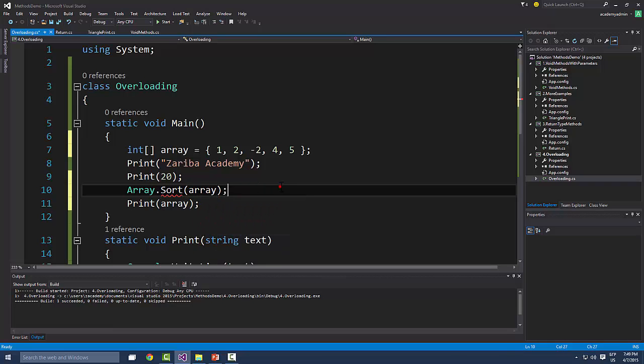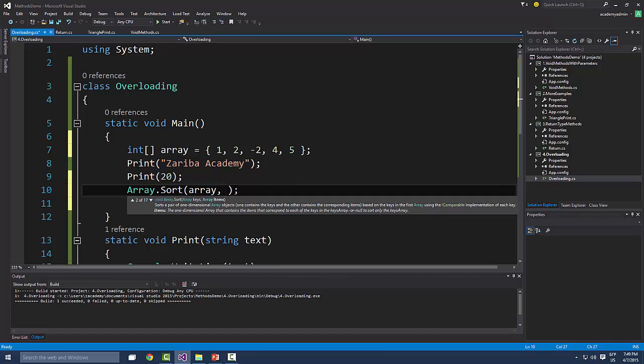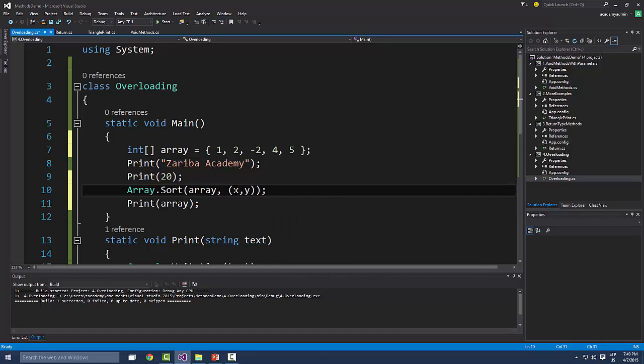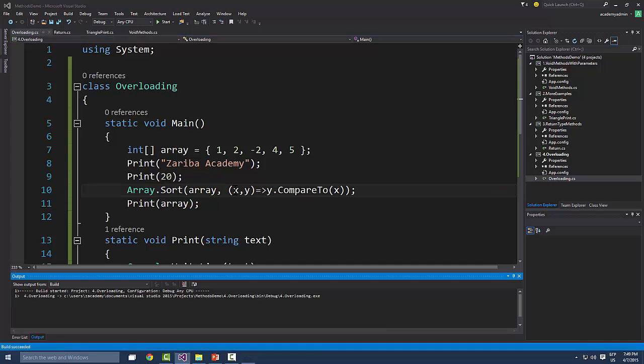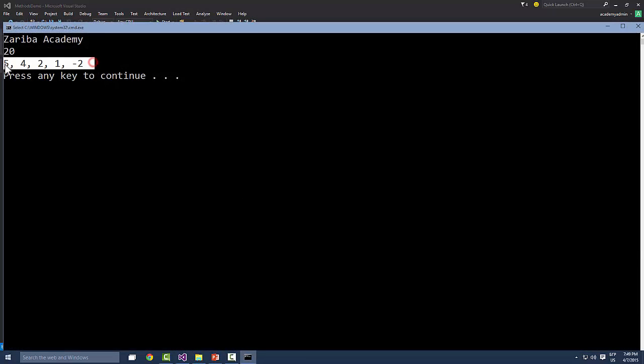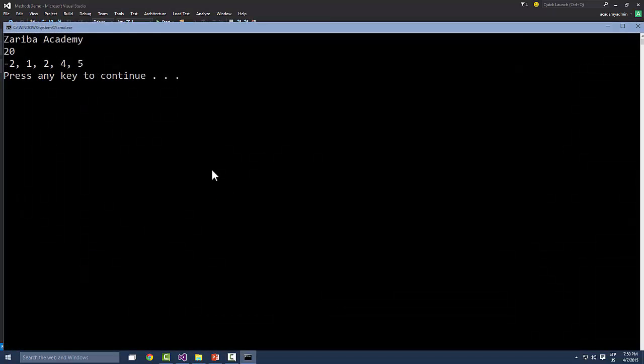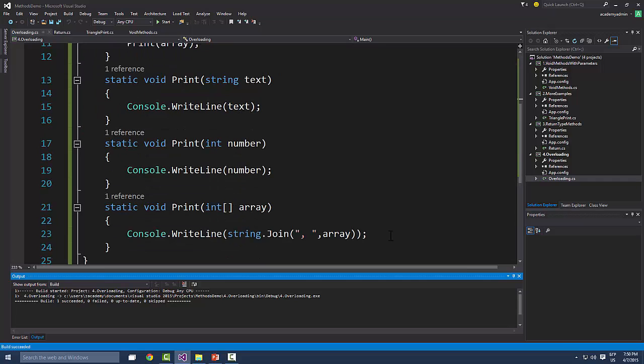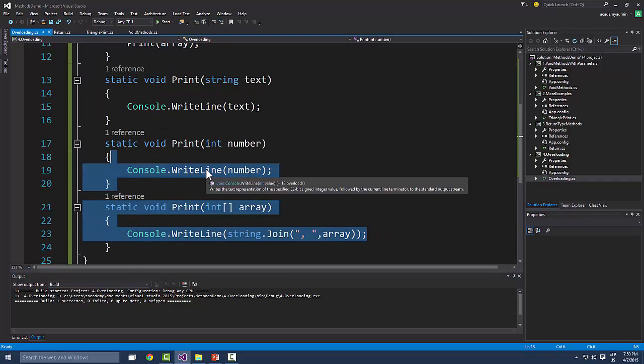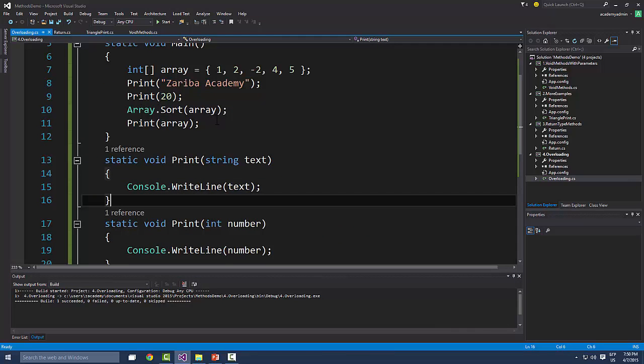So here I can just put array and it's gonna sort it the default way, or I can give a lambda which is gonna tell me how I would like them sorted. So y.compareTo and then x. Okay, so you see that they're now in reverse order. If I just use this, it's gonna print them the default way. So something similar to what we just did with the print method happens with the array.sort.